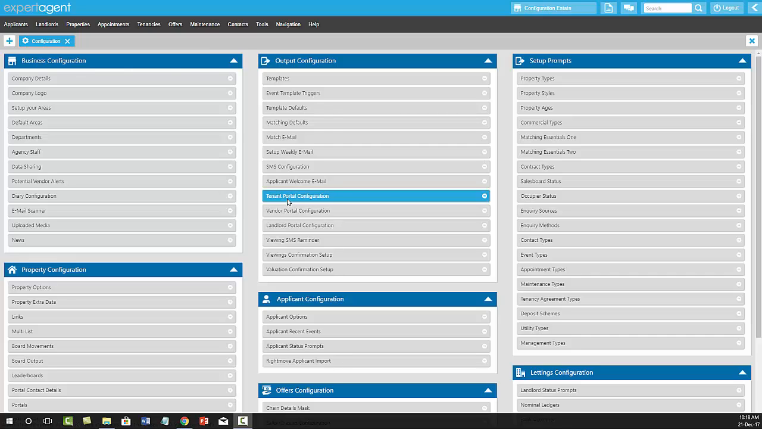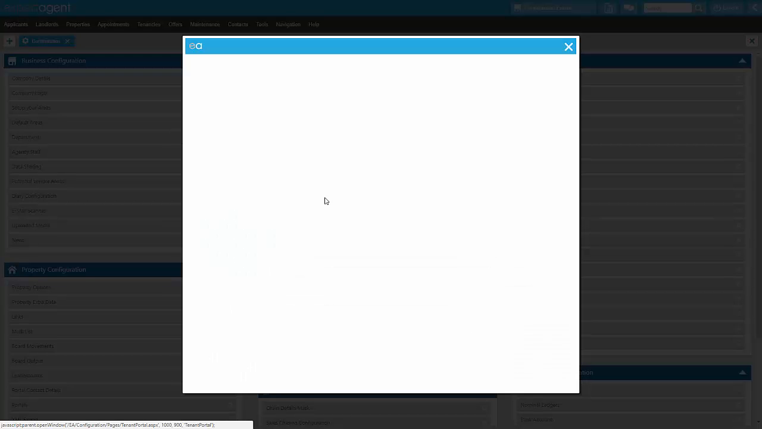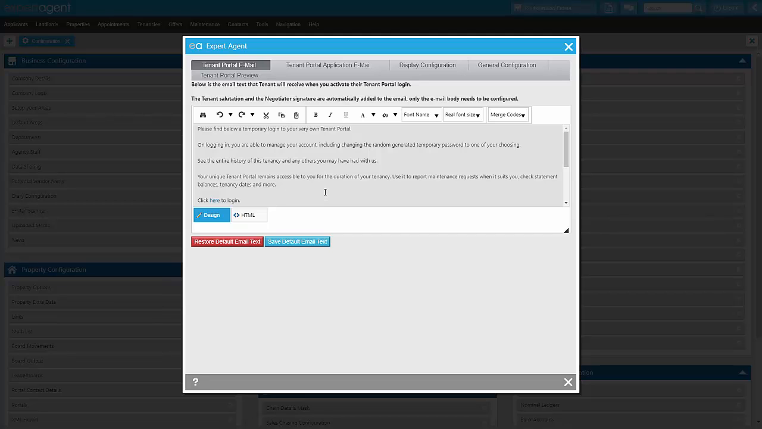Within Expert Agent, you have the option of setting up portals for your tenants, your vendors, and your landlords to sign in and access information on their relevant records. If we look first at the tenant portal configuration, the initial tab that you are brought to is the tenant portal email. This is the default email text that will be sent out when you set up a tenant to receive the tenant portal access.